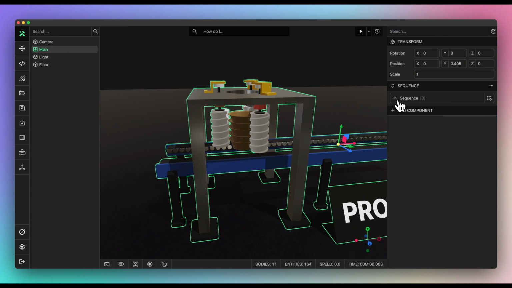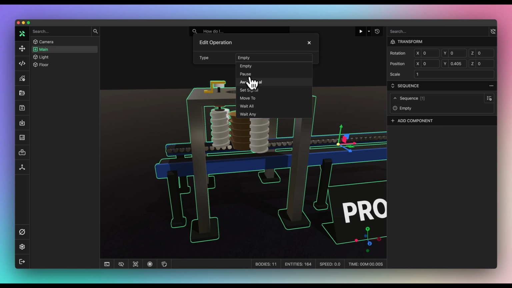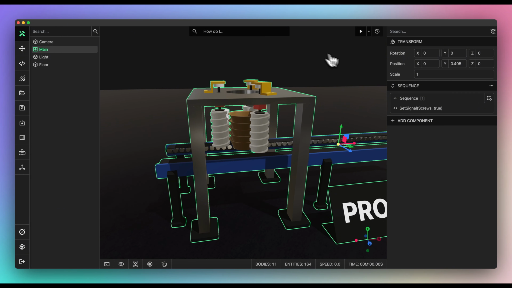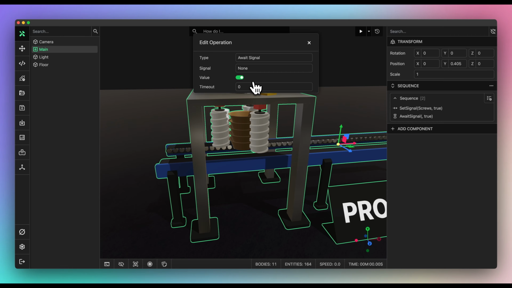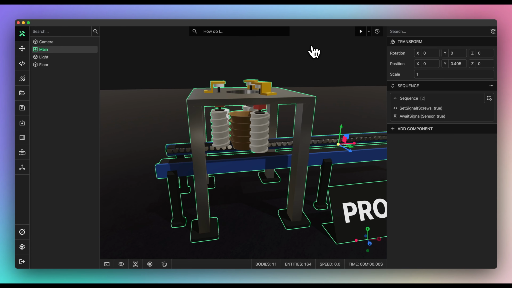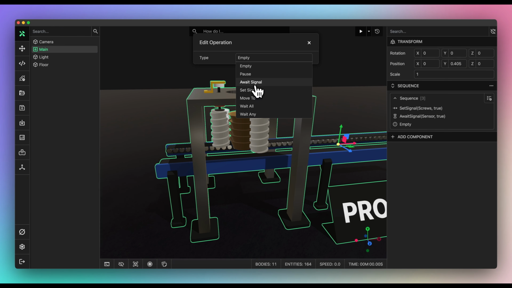Now that the I/O configuration is complete, we can begin by adding operations to the sequence. For the first operation, we'll add a set signal operation to set the screw signal to true. Next, we'll add an await signal operation, which will pause execution of the sequence until the sensor is blocked. After the sensor is blocked, we want to stop turning the screws, so we'll use another set signal operation, but this time set the screw signal to false.